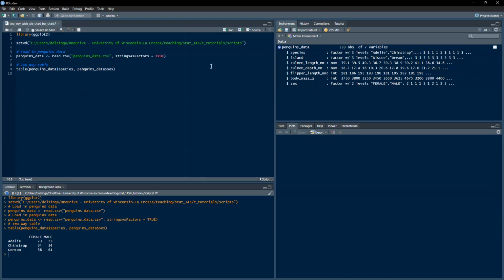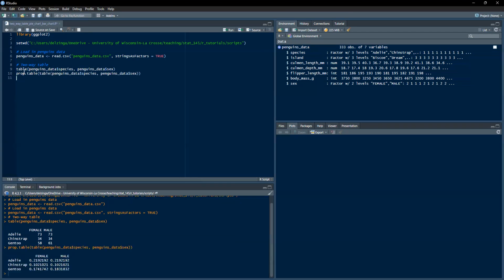Another thing you might be interested in doing is getting this as proportions instead of just raw numbers. So if you do prop.table and then take this line that you had before and stick that inside, it'll do essentially the same thing, right? But this time it'll return proportions instead of reporting the raw numbers. Okay.